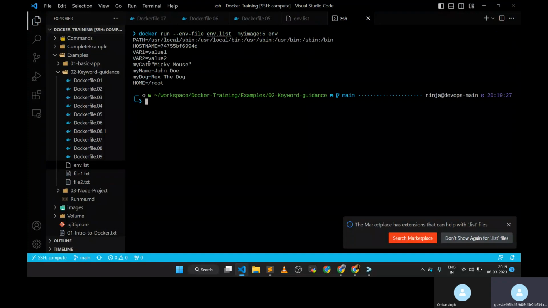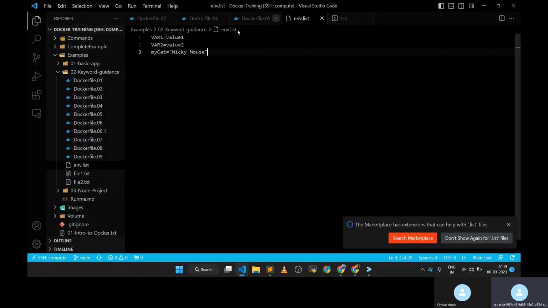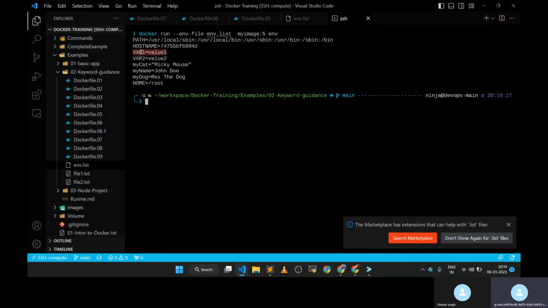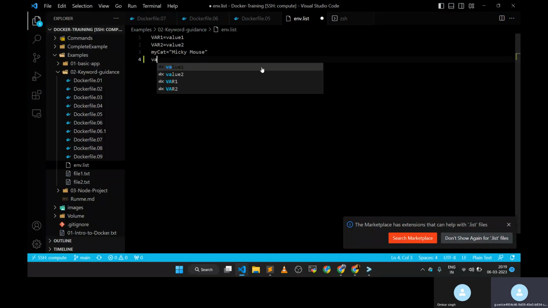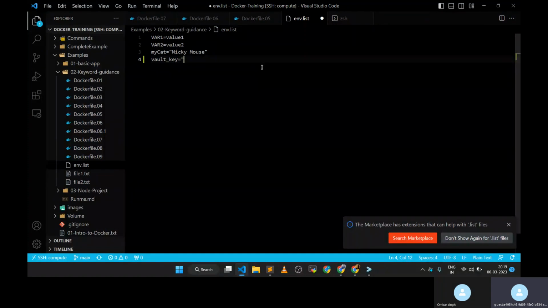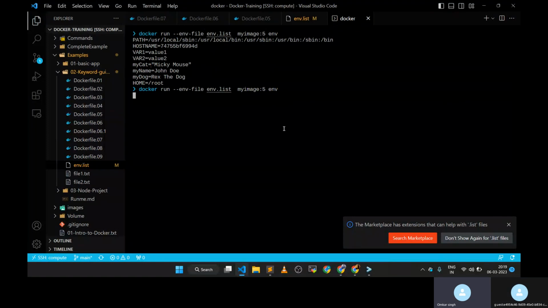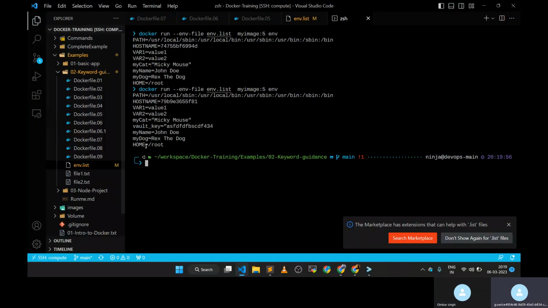If you see here, environment.list contains var1 with value 1, and so on. This variable will be set as an environment variable. Same thing for these other two variables. You can see here var1, var2, my cat. Now suppose you want to add my vault key, and now you want to run it again. Here you can see the same variables have been set inside the container with the same keys.